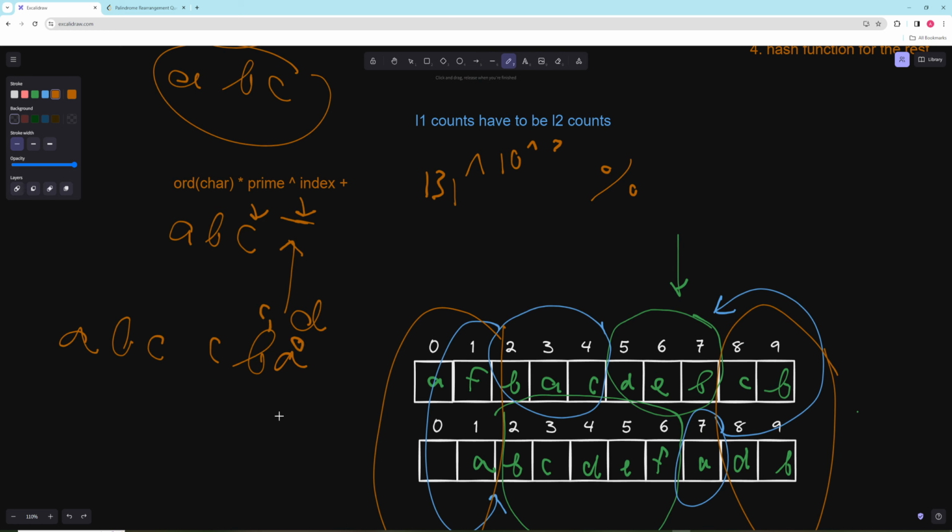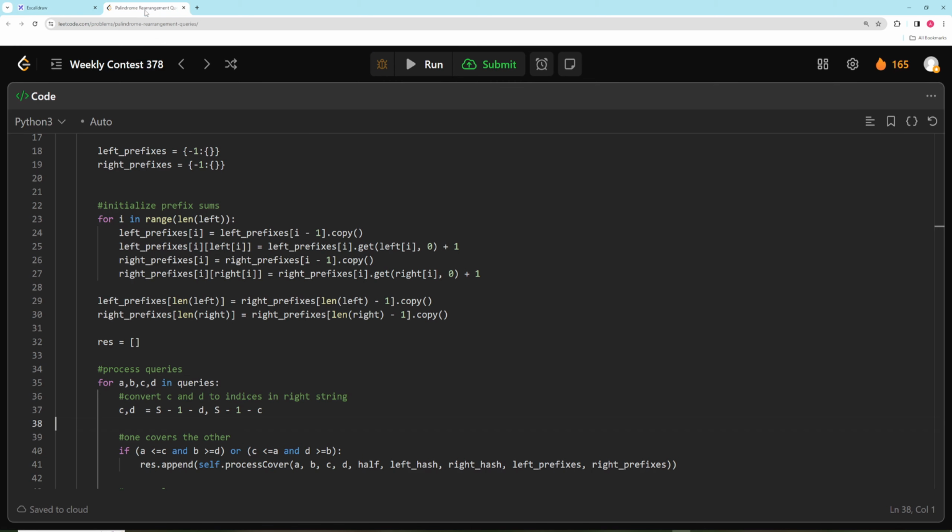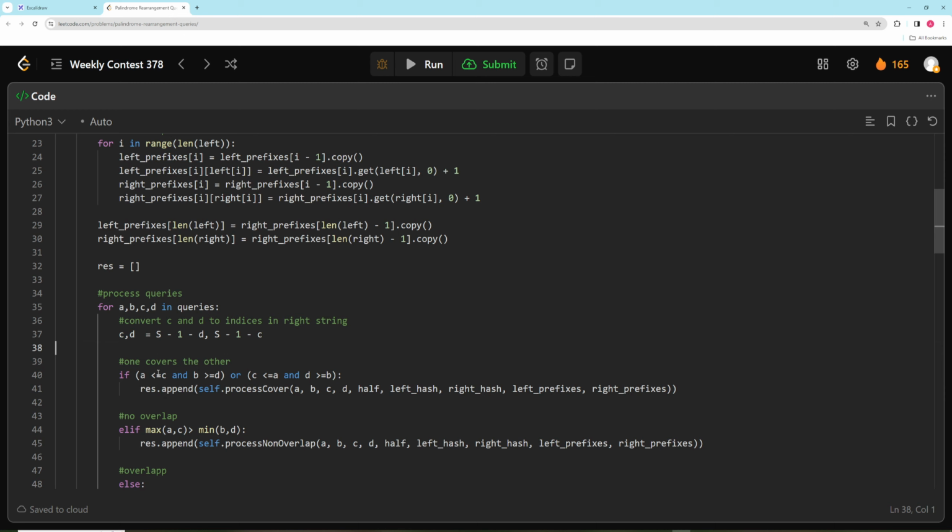So I made C over here and D over here because the range is still the exact same thing. It doesn't really matter if this is C and this is D or the other way, as long as the range is the same thing. So I just converted them to make the other word. And then here's all of our cases, right?